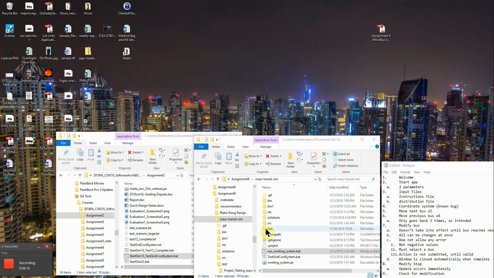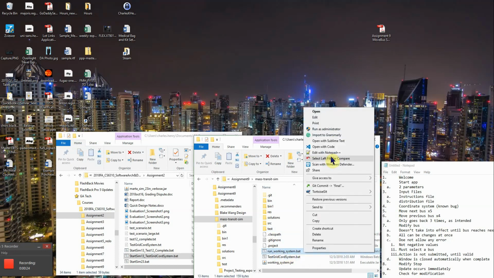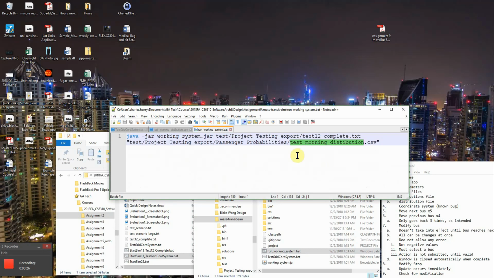With that, I'd like to go ahead and get into the system. So I'm going to run the system by executing this batch script here. This batch script doesn't do anything special, but I would like to show it to you. It does use the working system jar, which has been specified to us in previous assignments. And the first parameter it's going to take is going to be the instruction file.